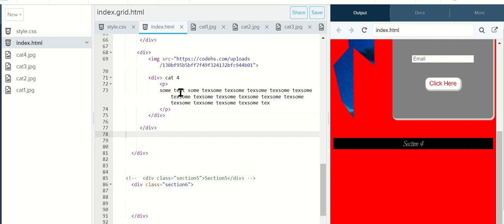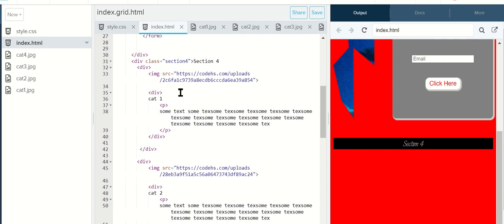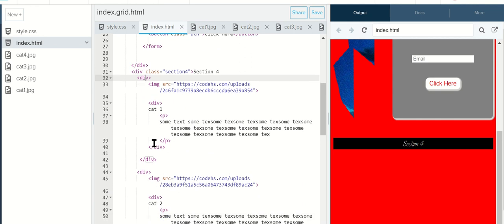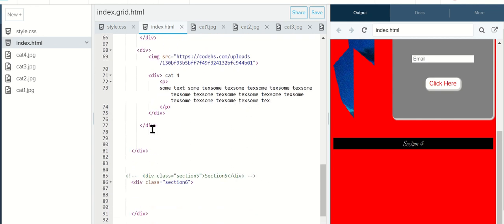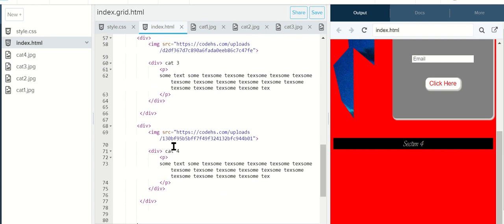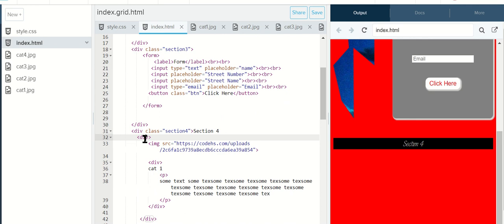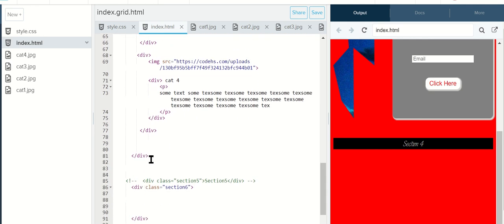So here's my cat 4 with the picture, cat 3, cat 2, cat 1. Okay. So I have this div, and I'm going to have to apply the column code to it. So you want to make sure it matches up. I have this div right here, and that matches with this. Let's look at this div. I do not have a match. So make sure that you have a match to that.